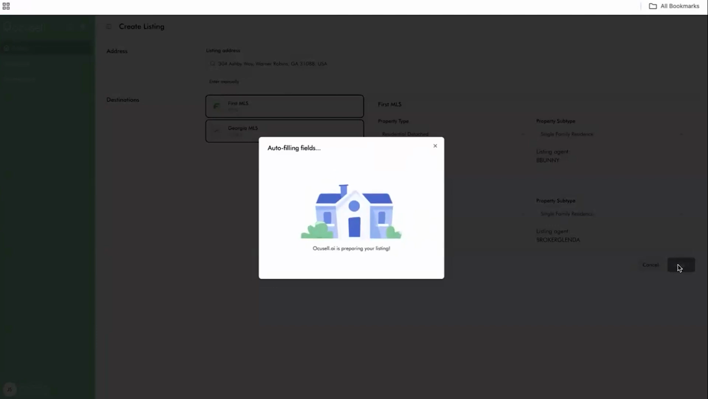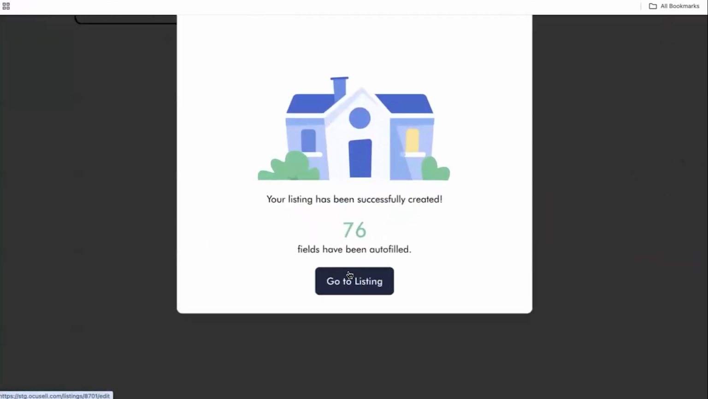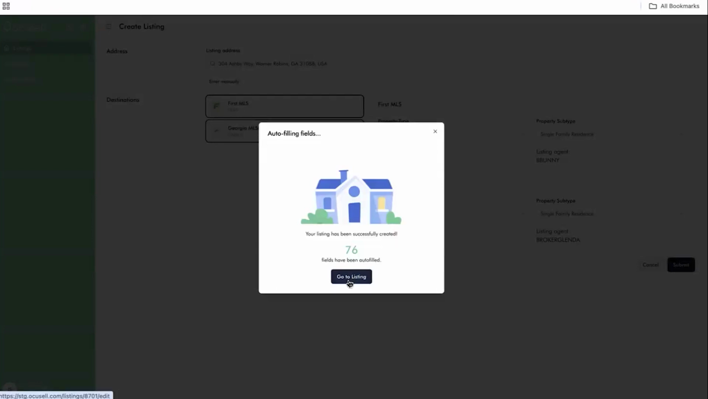A few other aspects beyond just the ability to scour these public records and populate as much as we can. There are a few other AI attributes that you'll notice throughout this listing. Go 76 populated. Fantastic. Now let's go to the listing.